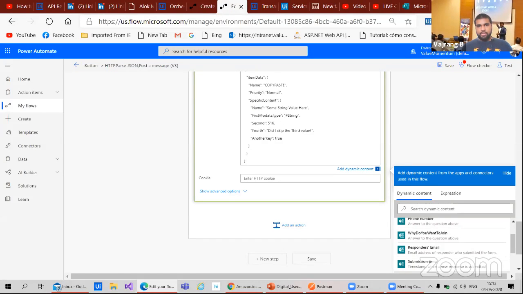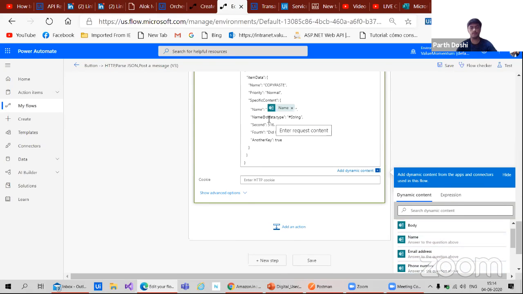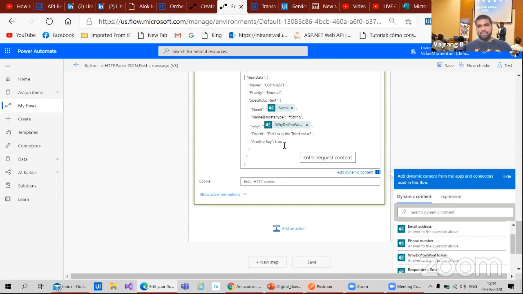So this name we have first, and let's give name here, name or data type. So this is changed to Name. And also let's give this why, let's keep it small. Why do you want to join? And let's send the value here as why do you want to join.